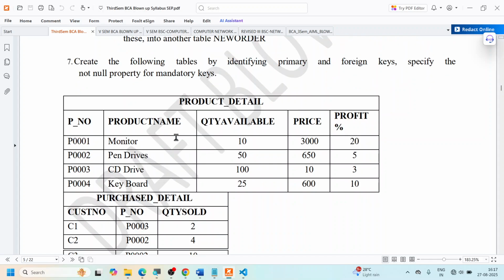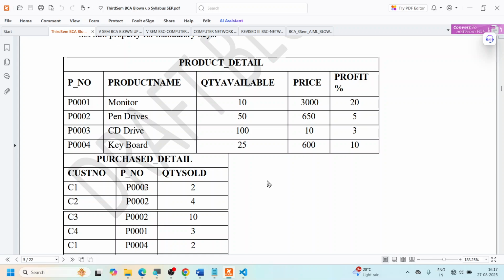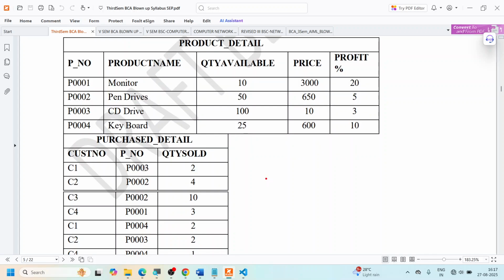Now, when you look at the first table, the product detail table, you will notice that the product number itself is the primary key, which is the obvious one. And if you look at the second table, you notice that the product number is there. The product number is coming from the first table, so this is going to be a foreign key.